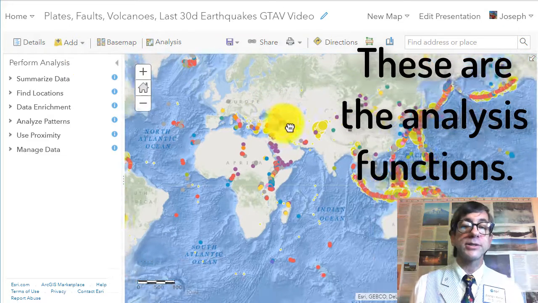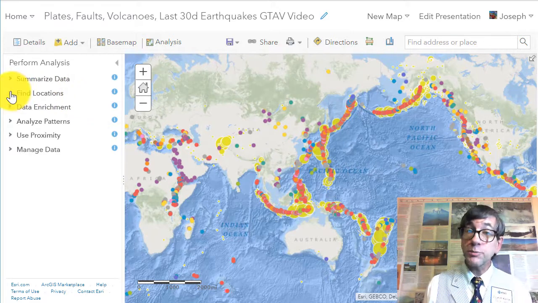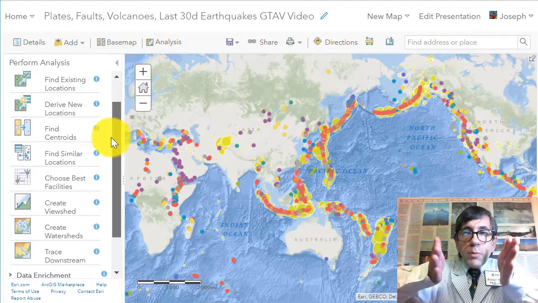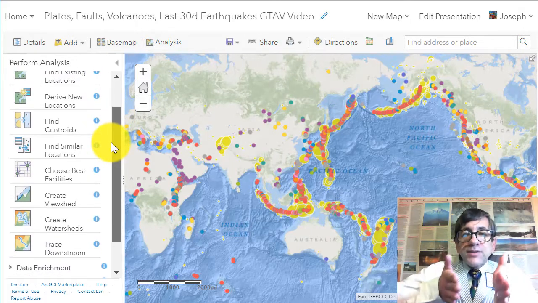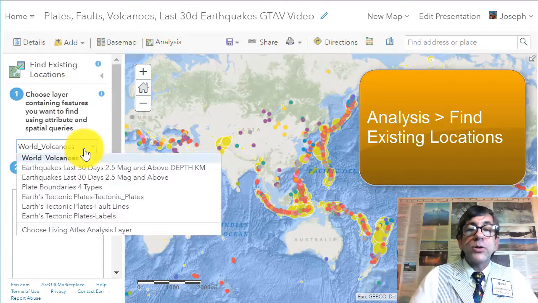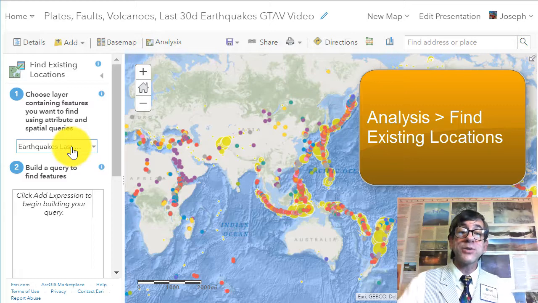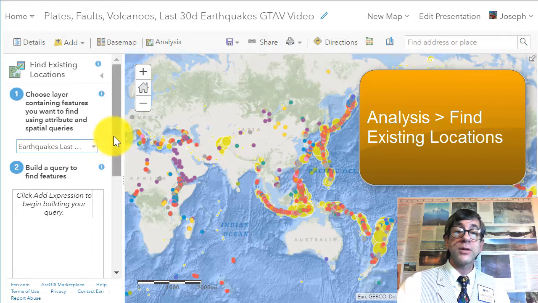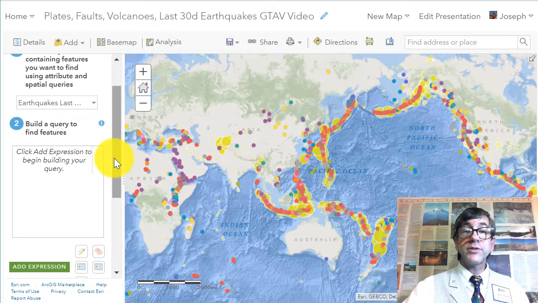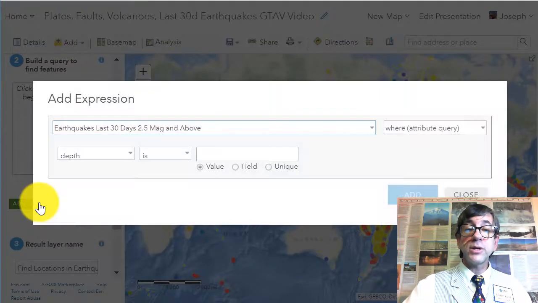Sometimes when working with spatial technology, you're faced with too much data rather than too little, making it challenging to discern patterns. Finding existing locations is one way to focus on specific features in your maps. So now let's use Analysis, Find Existing Locations, and point to your earthquakes last 30 days map layer magnitude as follows. What we're going to do is choose the layer containing features you want to find using attribute and spatial queries: earthquakes last 30 days, 2.5 magnitude and above.